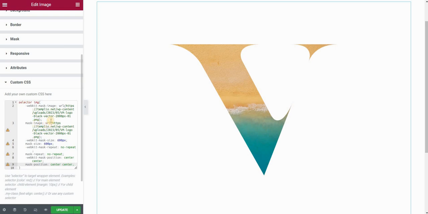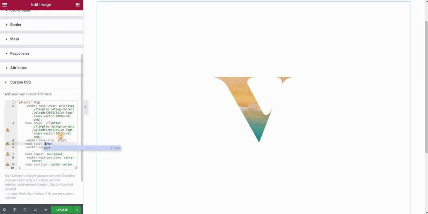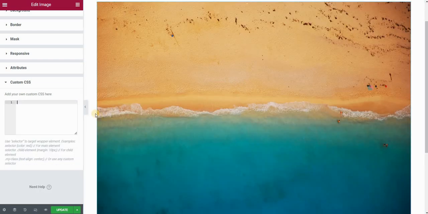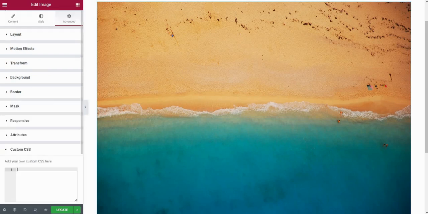Basically, we've created our mask through CSS. Now we can just easily change the size of the mask here. And that's it. Now, what happens if you don't have the pro version? And also, what happens if you have multiple images on your website that you want to apply the same effect to? In this case, you want to basically, let's just remove this code. I will just copy and paste it somewhere so that I have it on the side. Give me a second to do that.